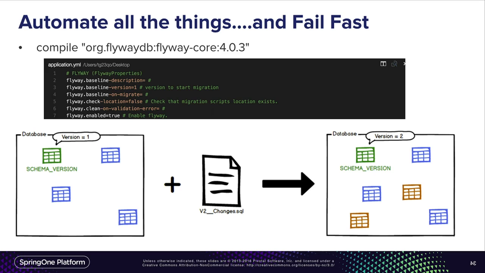And that's all I have for the 12 factors. Any questions or anything that I skimmed through that you'd like to know more about? Yeah, go ahead.